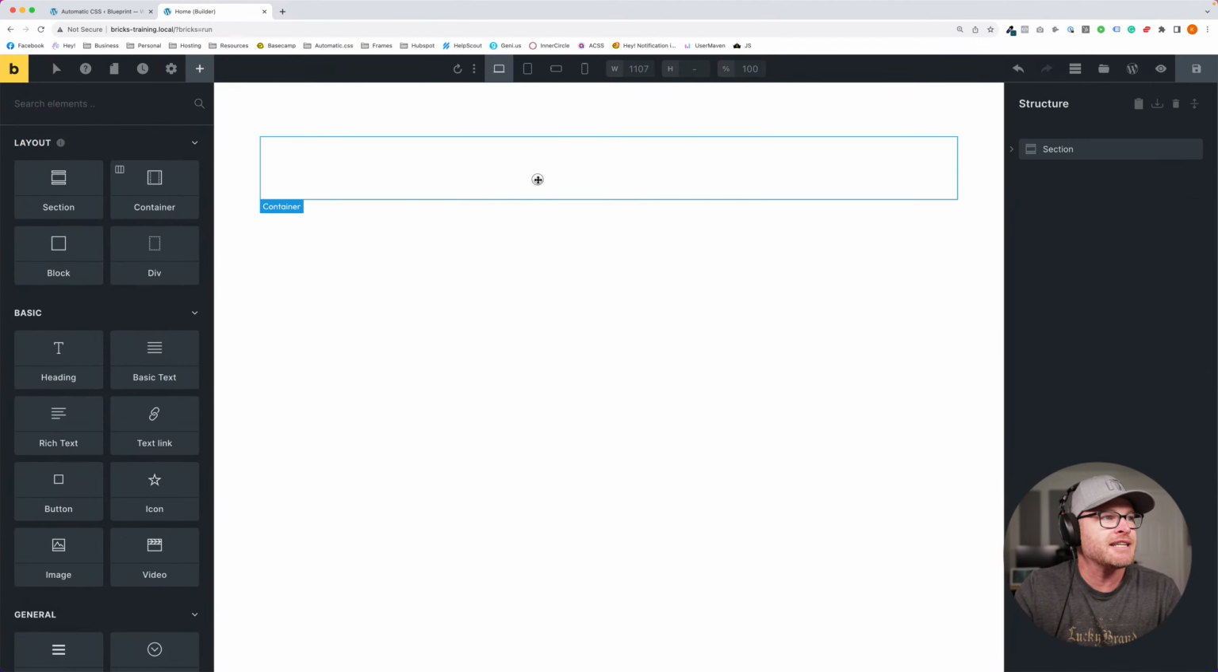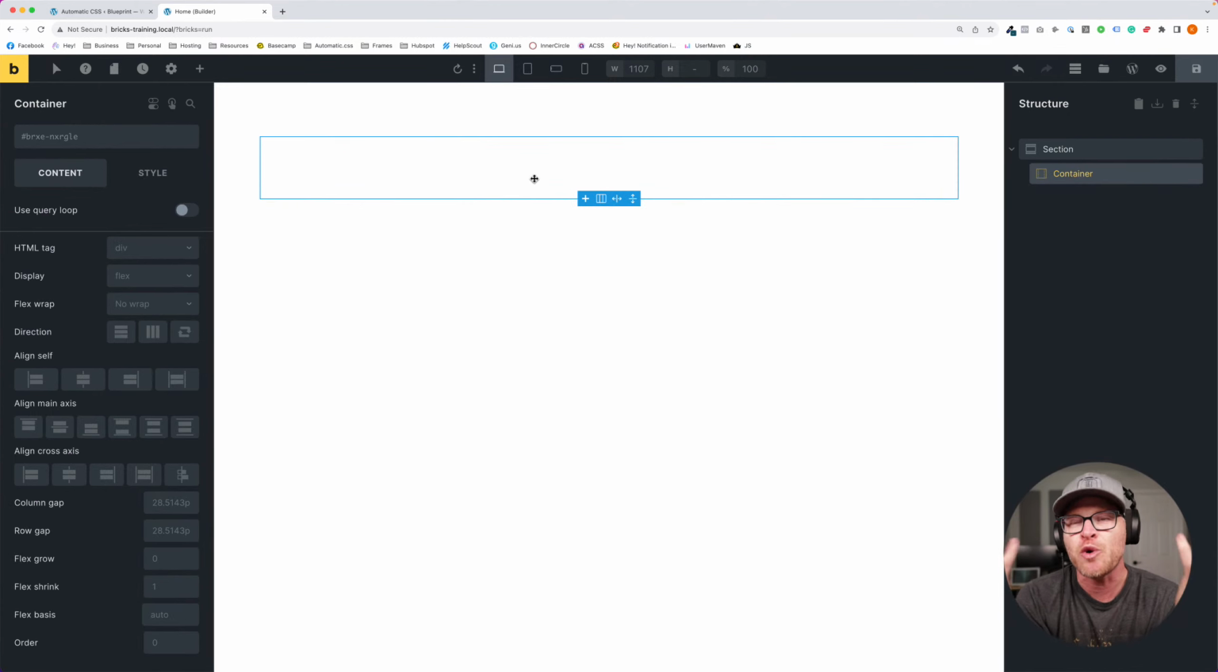So I'm gonna add a section. Notice that like every question, even if it's a beginner question or what seems like an obvious question, there's always a but. There's always a but. And that's what's so frustrating, I think, for people learning web design, learning Automatic CSS. There's so many things that we have to think about and consider.